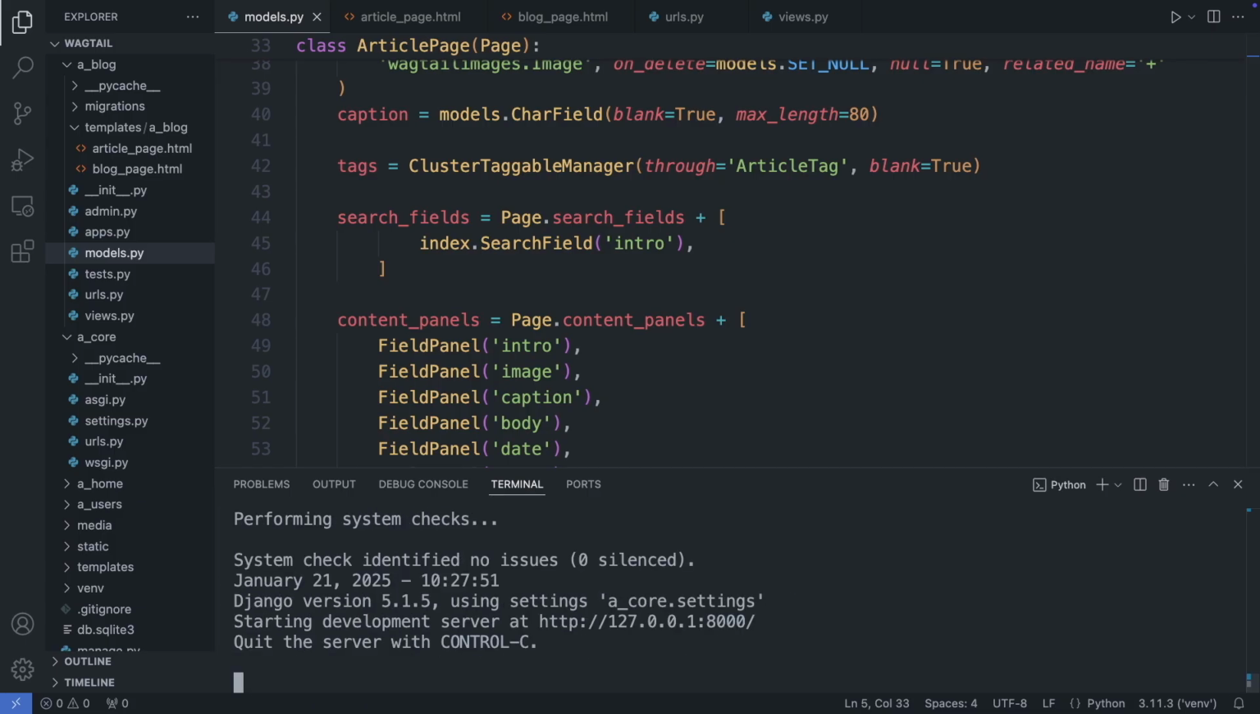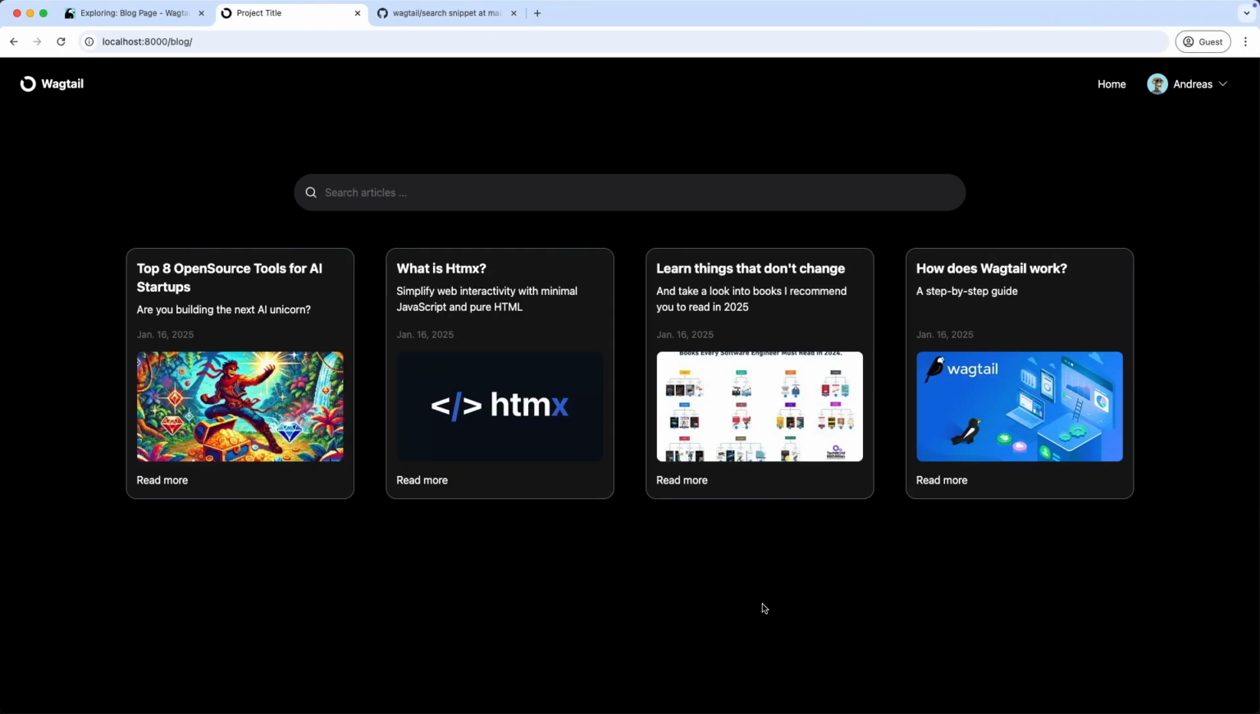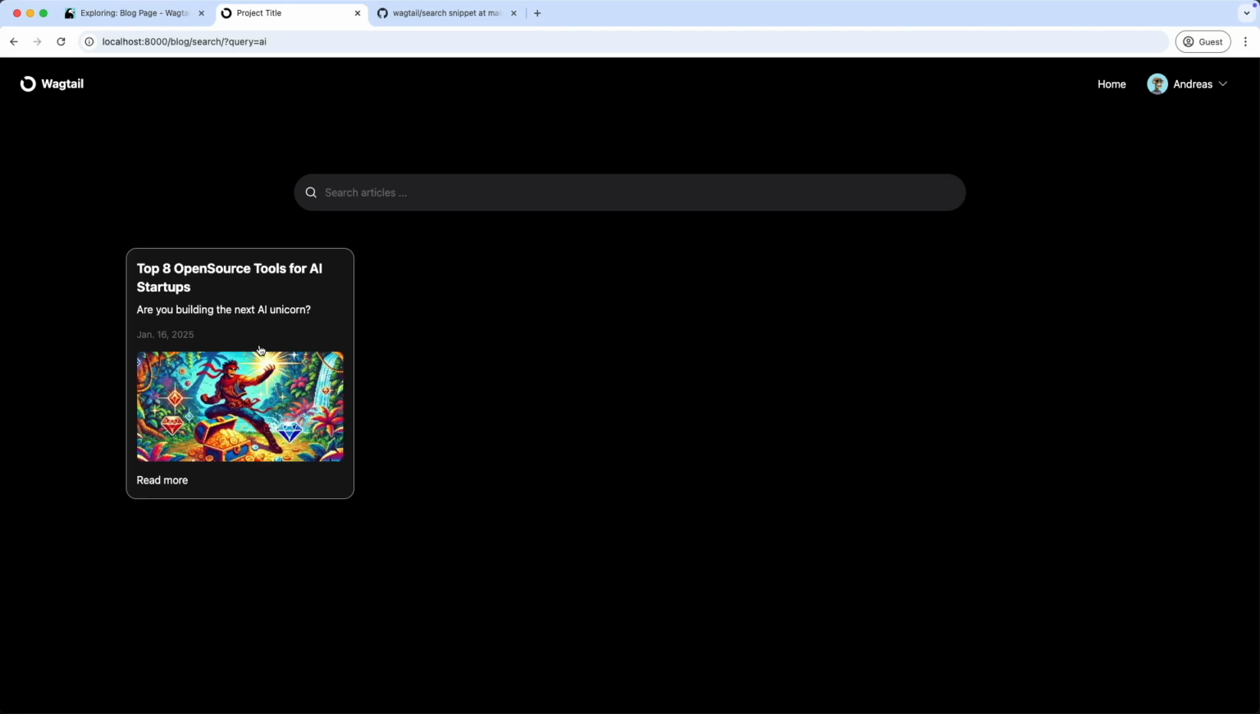Alright, let's check it out. Refresh the page. Now I'm searching for AI. And there we go. It found this article because AI was in the title. Let's search now with a word in the intro text, for example unicorn. And indeed, it found this article again.